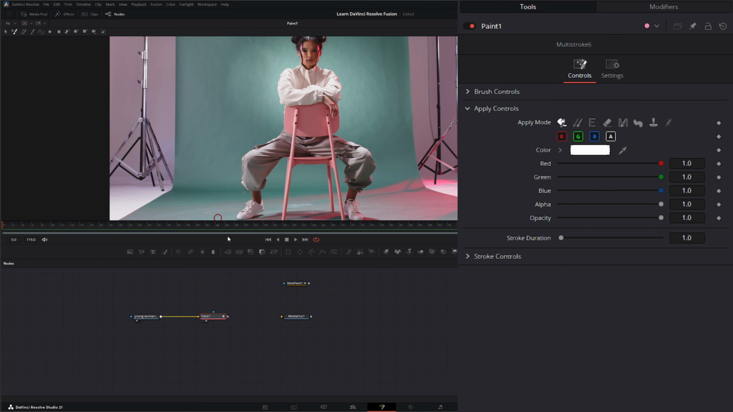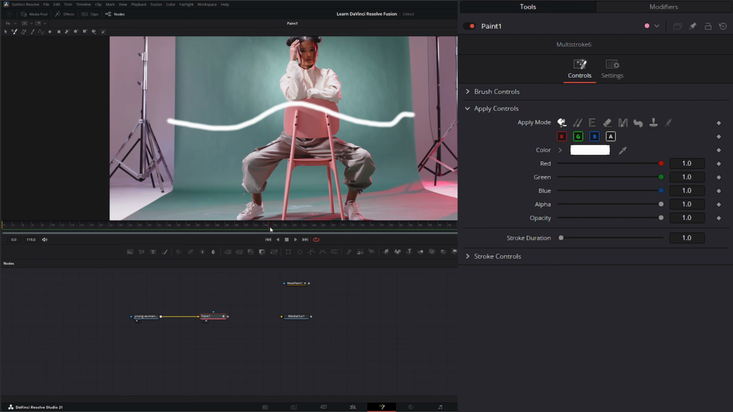So the two problems is, well, three problems really, is first, we got to realize there's multiple modes here for strokes. And by default, we're set up in multi-stroke, which is going to create multiple strokes per frame. Second, wherever we are in the timeline and we create a stroke, that's where the stroke is going to happen. So if you notice, we're here, that's where our stroke is.